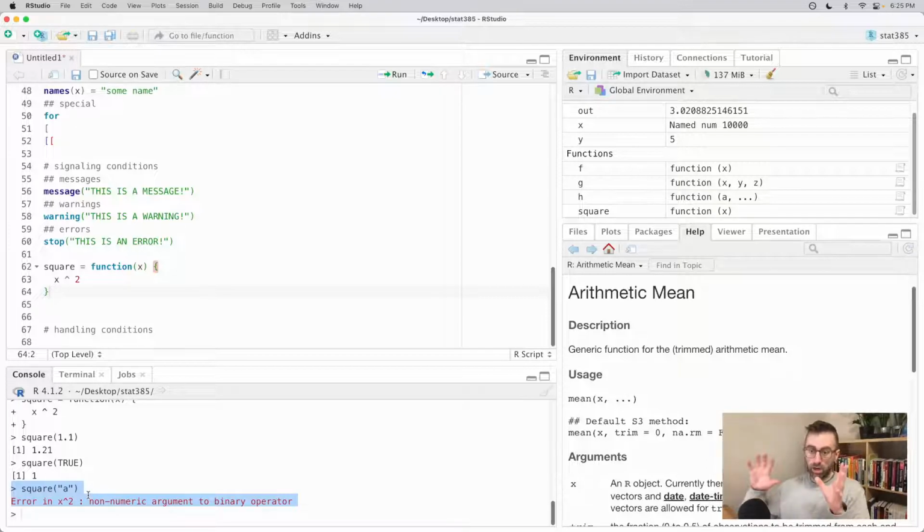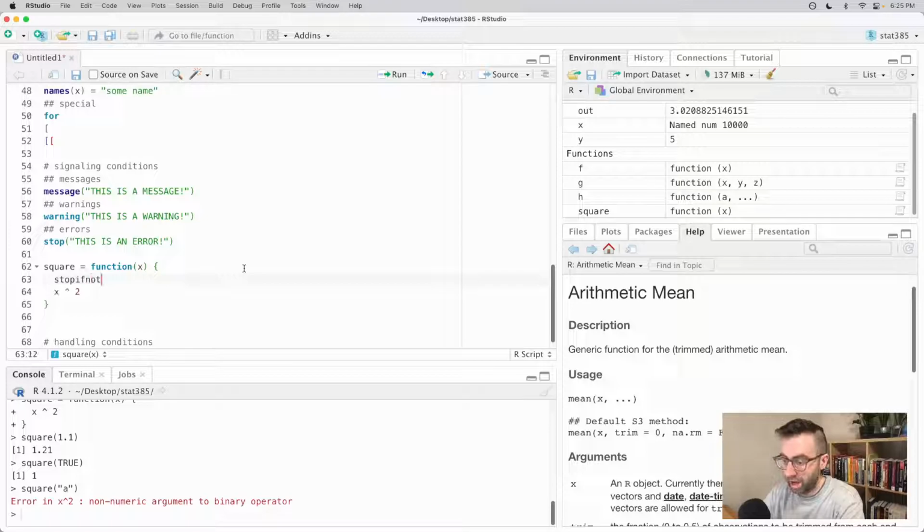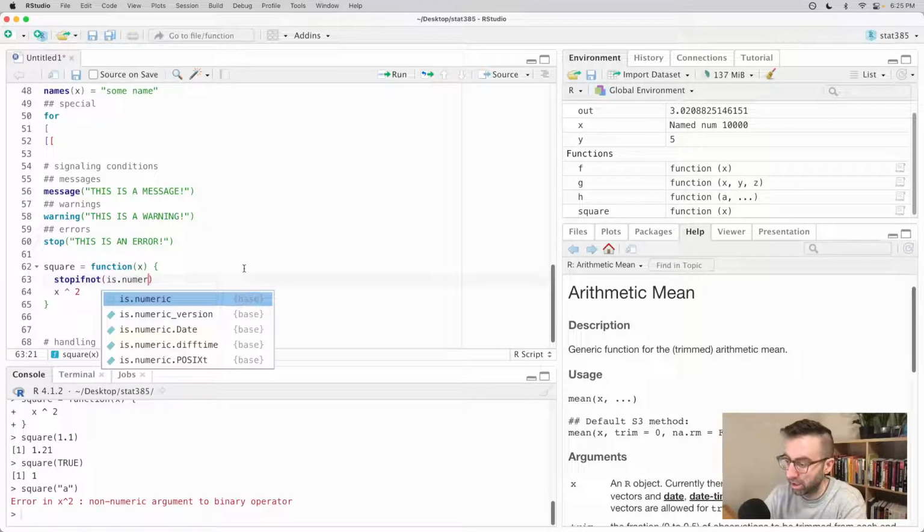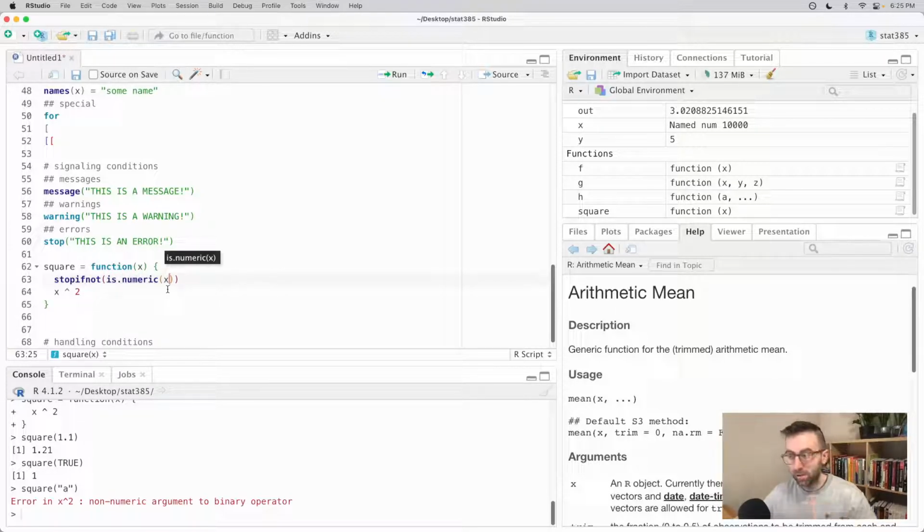There are a couple of different approaches here. There's another function related to stop called stopifnot. What this does is trigger an error through stop if a certain condition is not met. So in this case, if I say is.numeric(x), it's going to check whether x is numeric, and if it's not, it's going to throw an error. So let's try that.